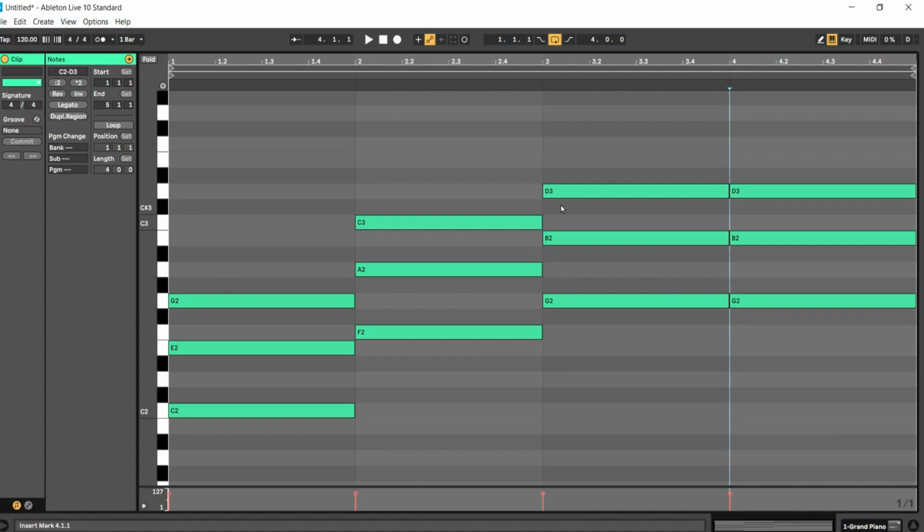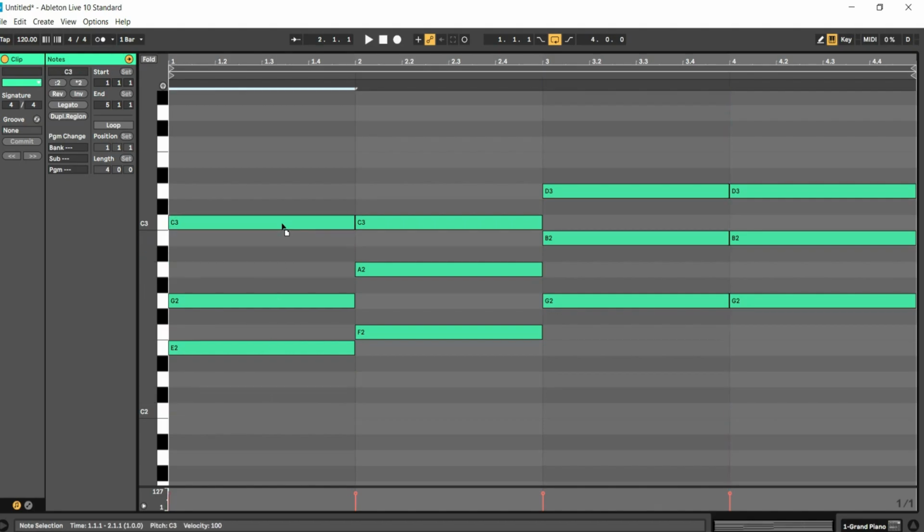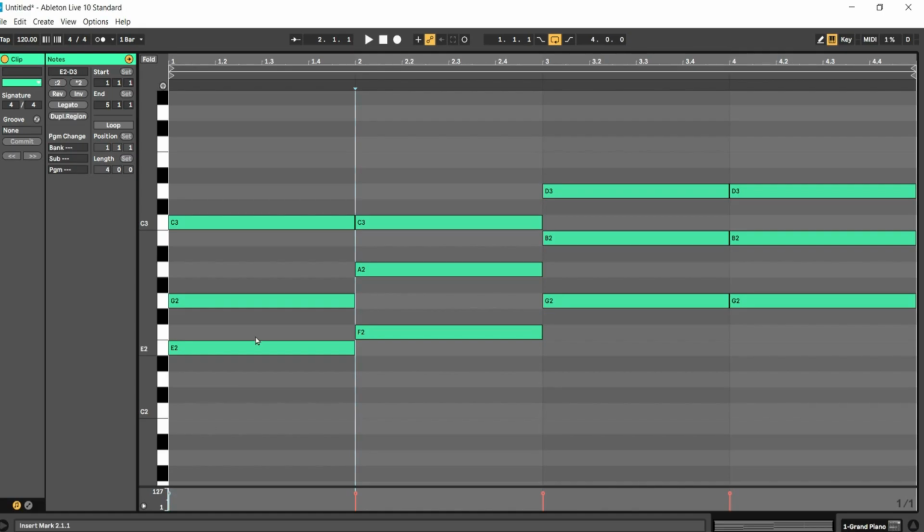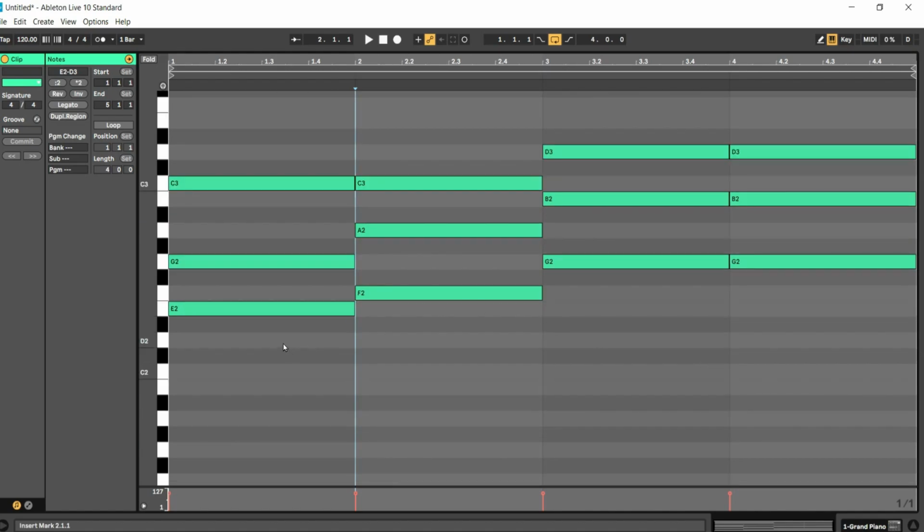So if we do that to the C chord, then we'd be taking the C and we'd be moving it up here. And that's a first inversion, like this diagram, taking the G and bringing it up here. That's a first inversion. And now you can see that the chords are in a bit more of a line, so that might be preferable. You might want to do that, so they're not all poking in weird directions. That's up to you.